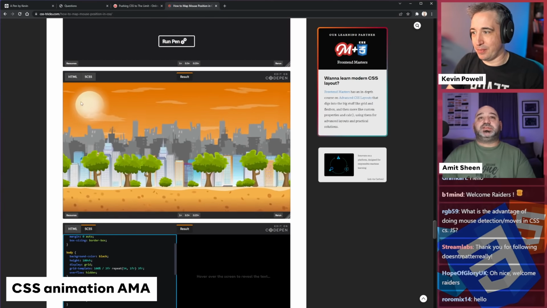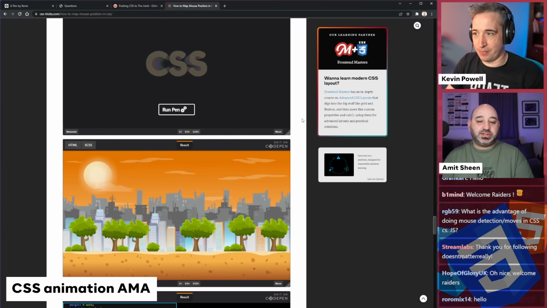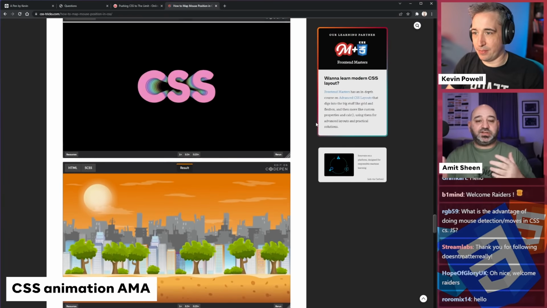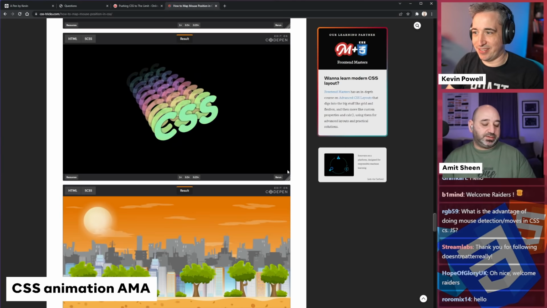You can't actually transition everything, like the text. You can't transition text, but you can transition, like here's the position, the x and y position, that you can obviously transition.